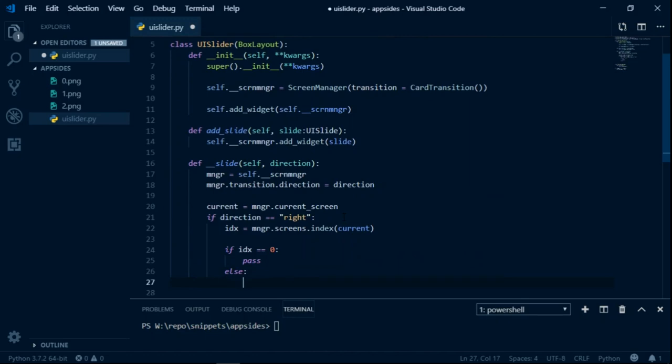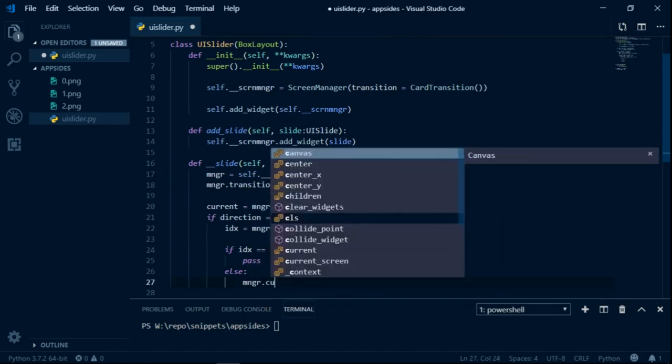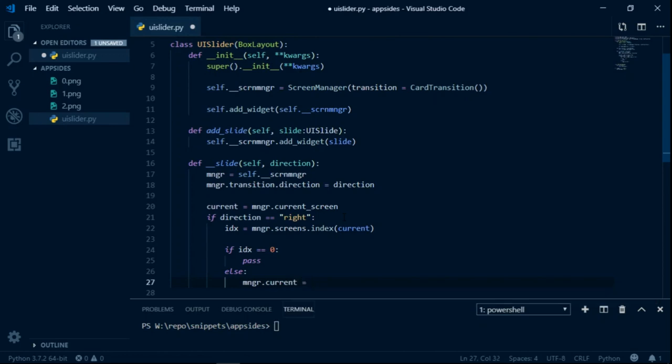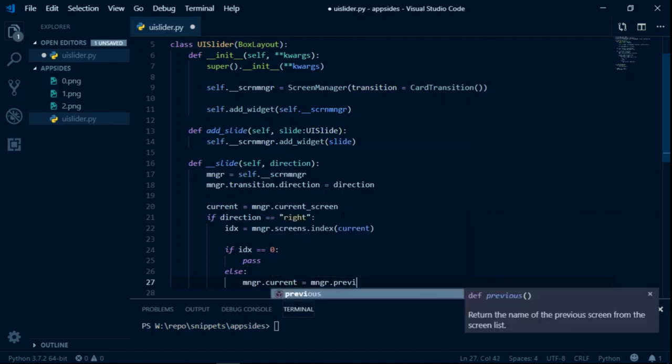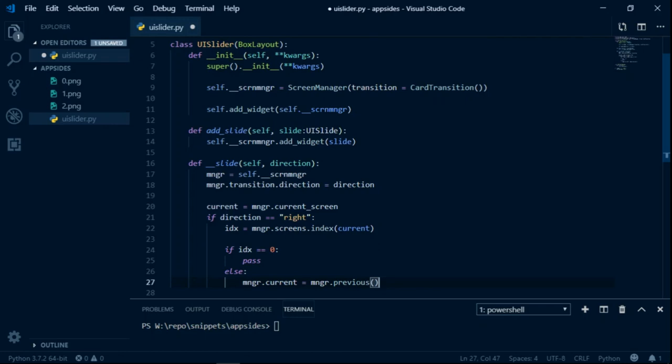Otherwise, which means it's not the first screen, then simply manager.current, and manager.current is going to be now equal to manager.previous. This function always holds a value, so previous is always going to be the screen previous to the current screen you have on your screen right now.